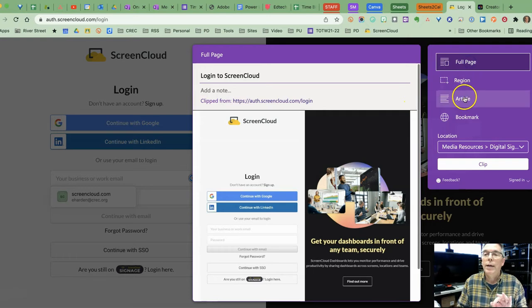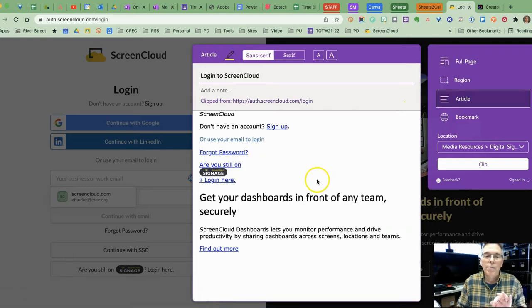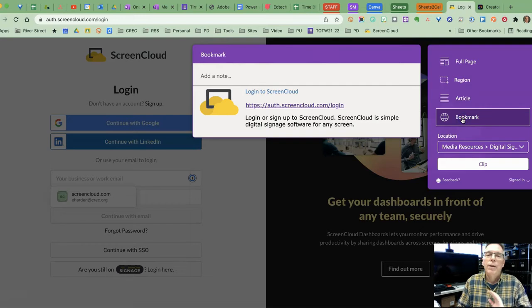But I'm going to go back. I could save just the article, and it will give me, if it was an article, it would do better. There's not much here to read. So really what it does is it pulls out the words on the page and leaves the ads and the pictures behind. I could just save the bookmark. I still have an option to add a note here, but I don't really need a picture of that page. So I can make a note about great tutorials.